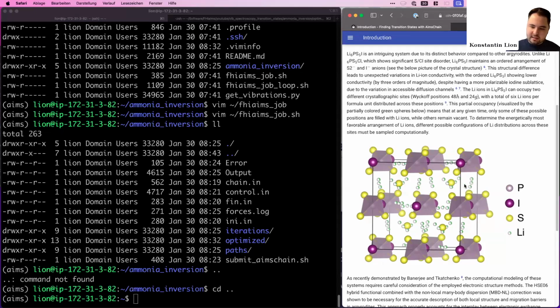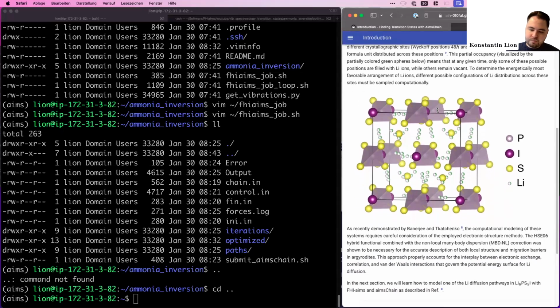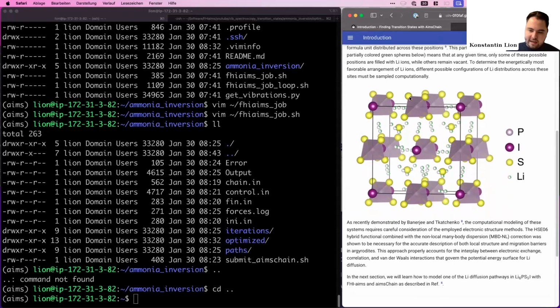The important thing is that these lithium ions can diffuse throughout this crystal. These are really mobile ions, and that's of course needed in the solid electrolyte case because we need lithium ion diffusion to get high conductivity values. One thing which we'll show for one example of a diffusion path in the system is how we can calculate it with AIMS chain, and then also compare different methods to see what gives the best results and maybe what is the reason some give worse results than the others.